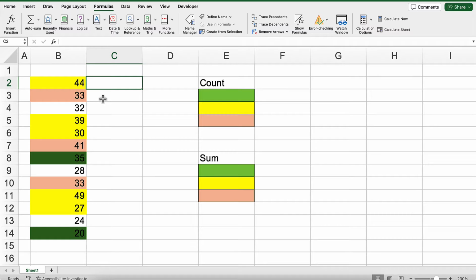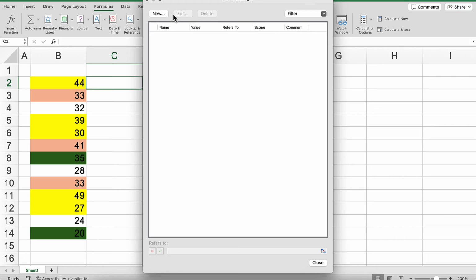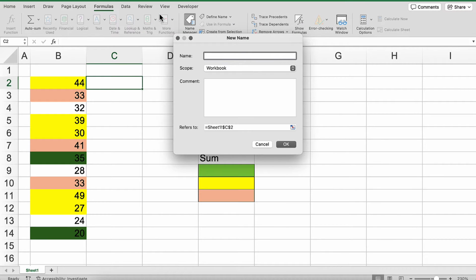We're gonna use a nifty function called getCell to make it happen. Let's break it down. First, you gotta click into the cell where you want this formula to live. Then, head over to the Formulas tab on your ribbon. Find the Name Manager. We're gonna create a new named reference.